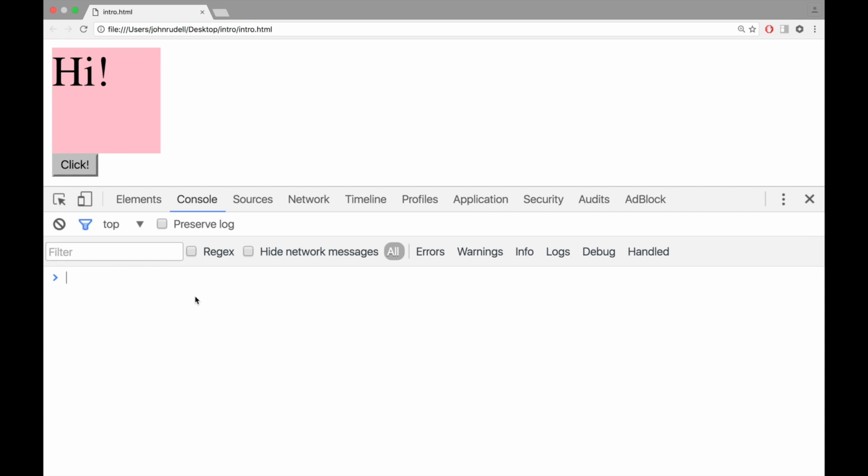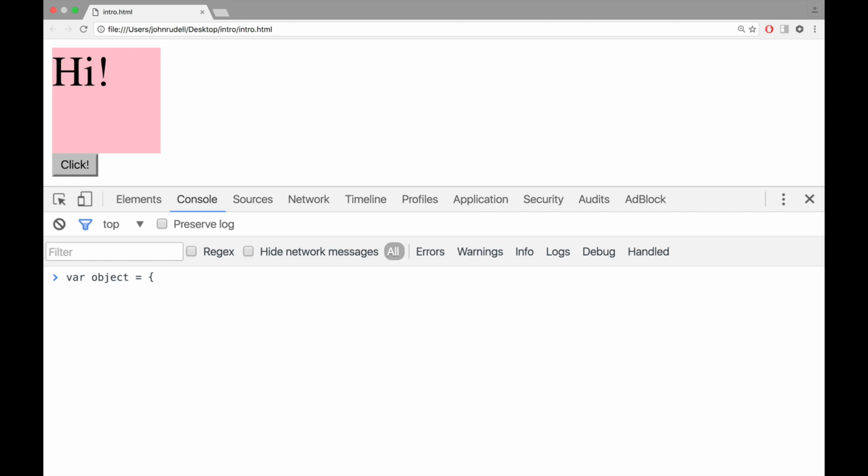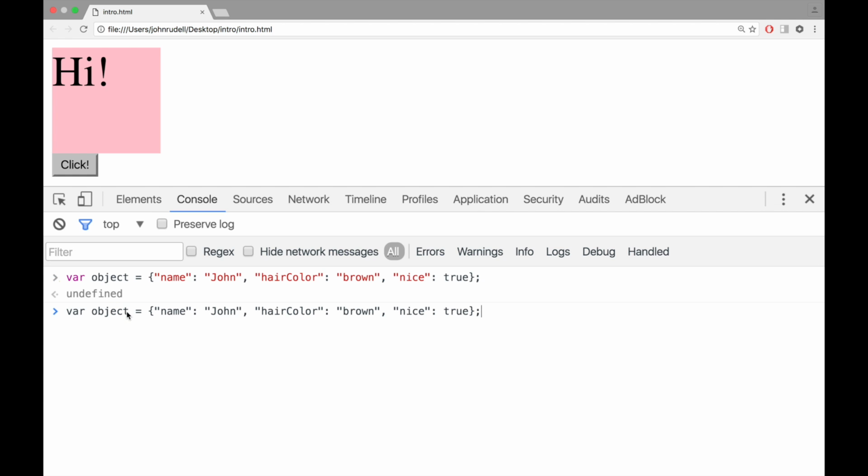Objects are another type of data, and they're very similar to arrays in that they're both a collection of items. You would write an object with curly braces to start it off. I'll put my first item, which would be name, and let's do John. Let's do hair color as our second, and let's do nice as our third. End it with a bracket. And let's actually rename this object as person. And let's call person. And that would give us this object.